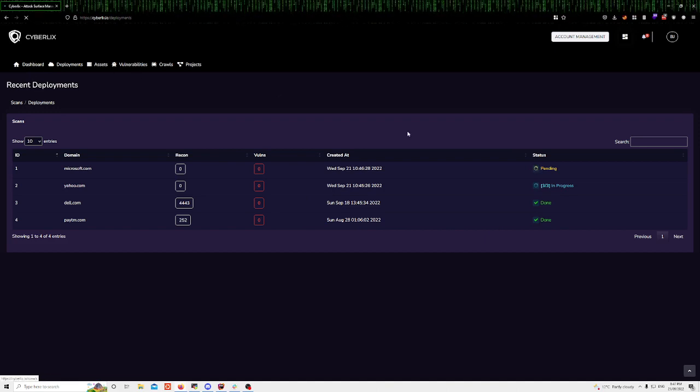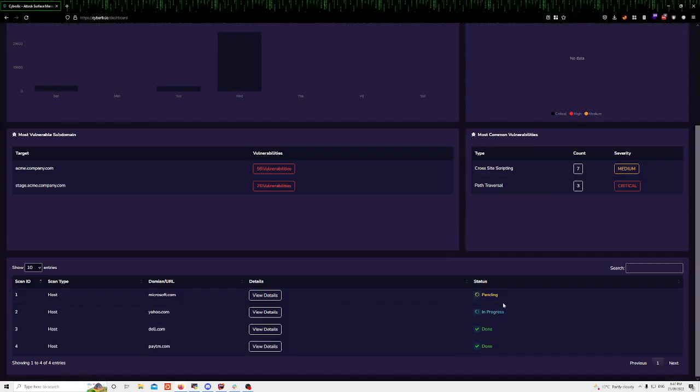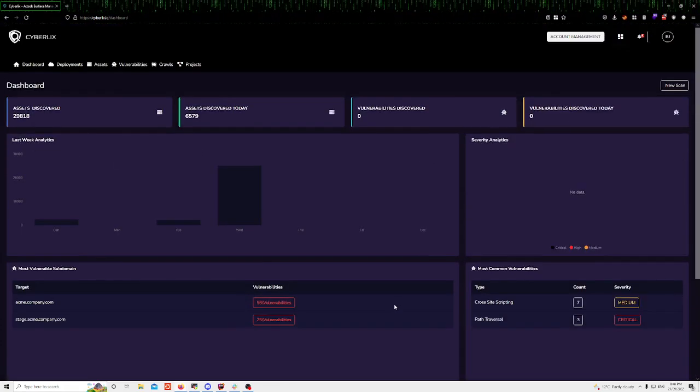And if you go back to the dashboard, you're able to see a list of the deployments as well. We are going to fix this up because we only want to show the pending ones and the in progress ones, not the done ones. Actually, maybe better, we should show the done ones, because then we can click on view details and go straight to that target and see what it's discovered. So yeah, that's pretty much what we've done so far.